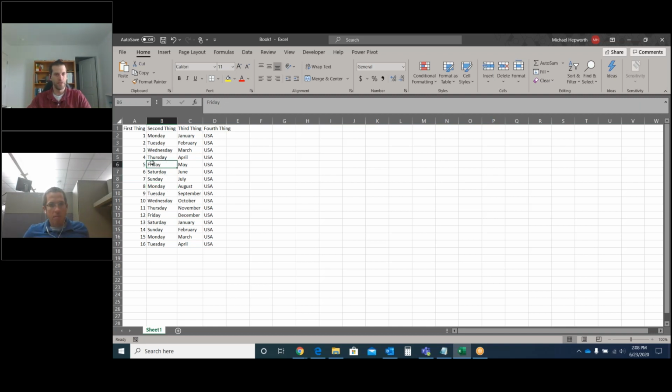There's something called flash fill. So if I type in, let's just delete the whole thing here, if I type in 1, 2, 3, and I highlight these, you see if I drag this down, it starts to fill it out for me.